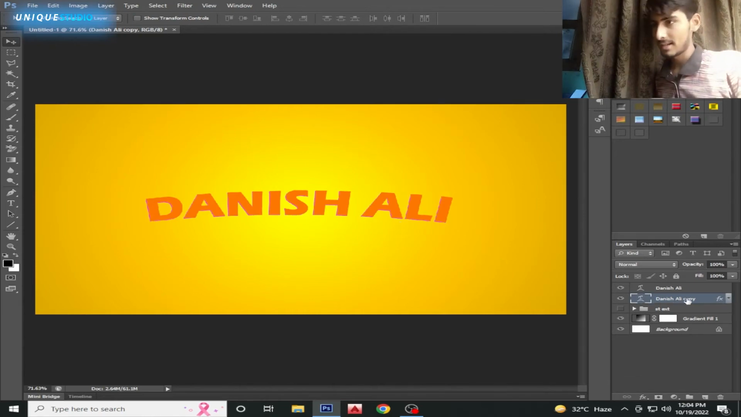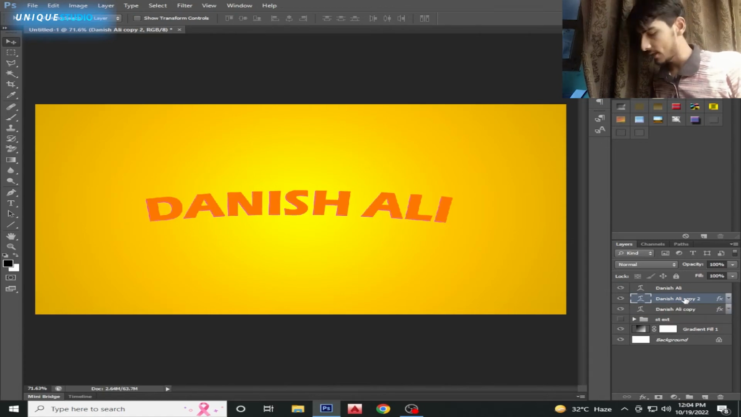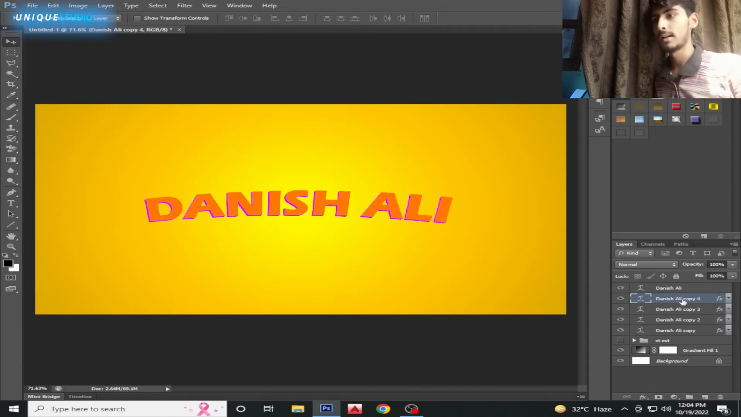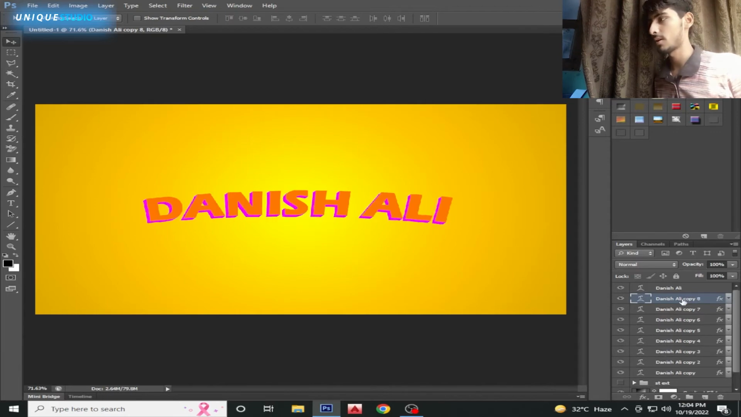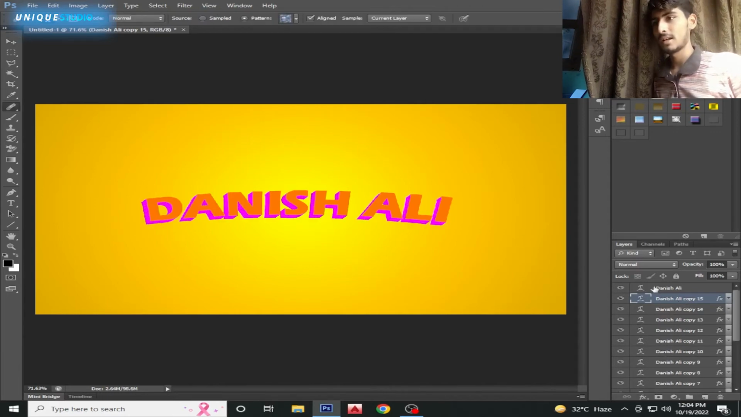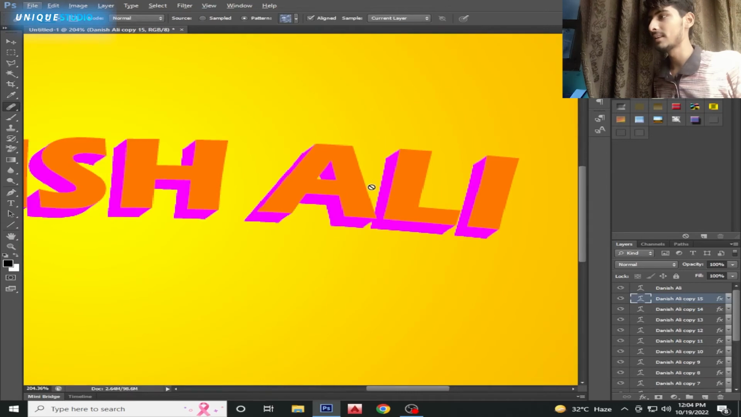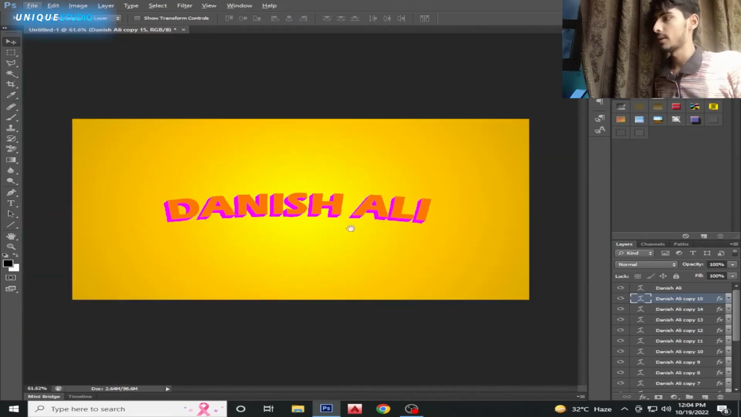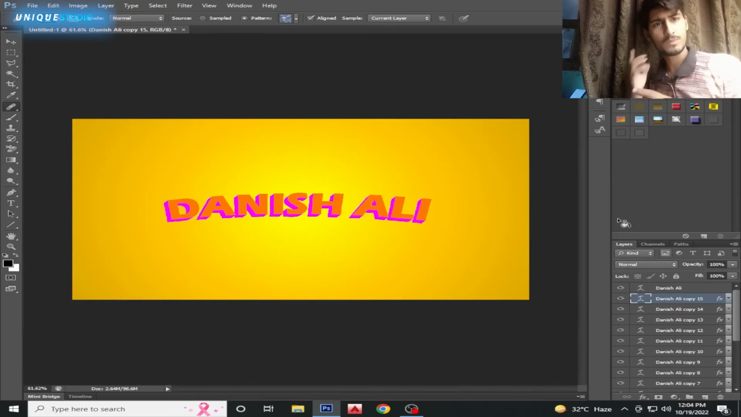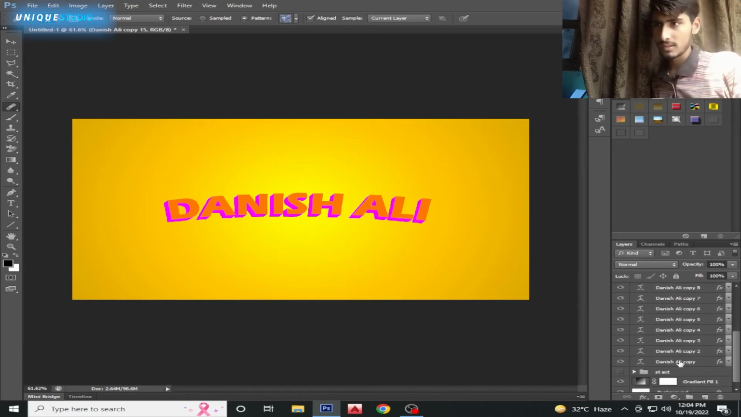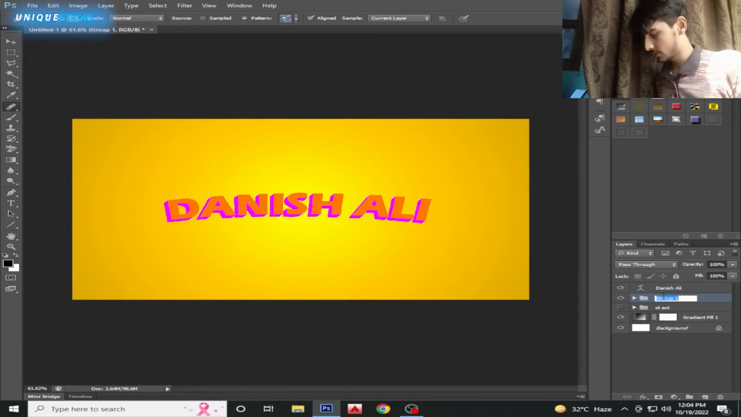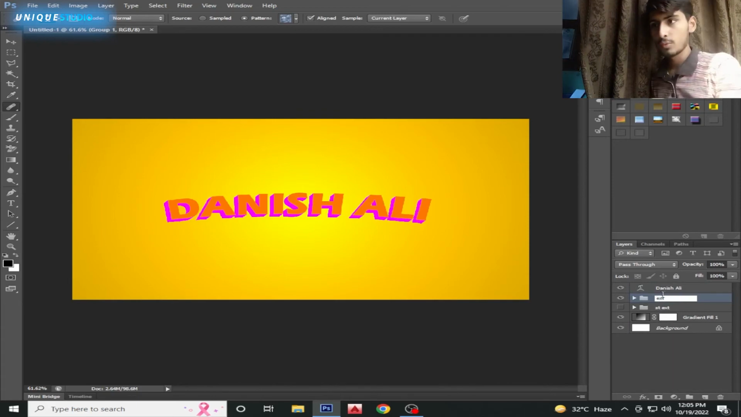Then I'm using the shortcut for duplicate layers, control J, and as you can see it is duplicating my layers. I want to work faster. So as you can see, I have created 15 layers to give it a really cool extrude effect. So let's move on. These layers will be grouped as extrude.